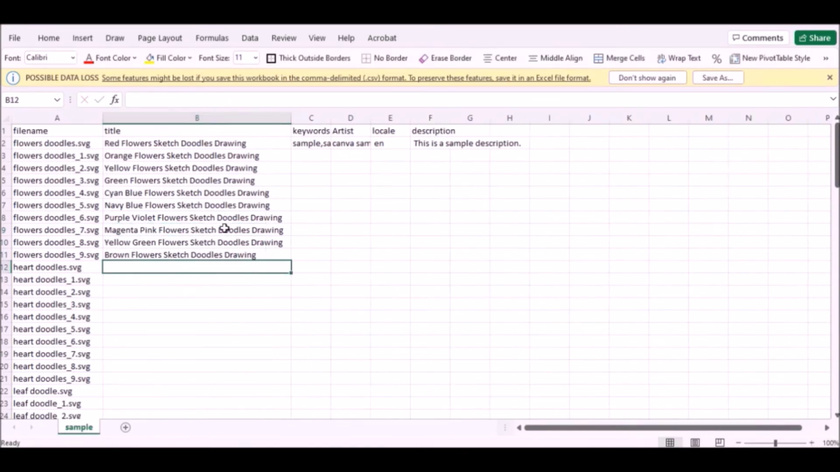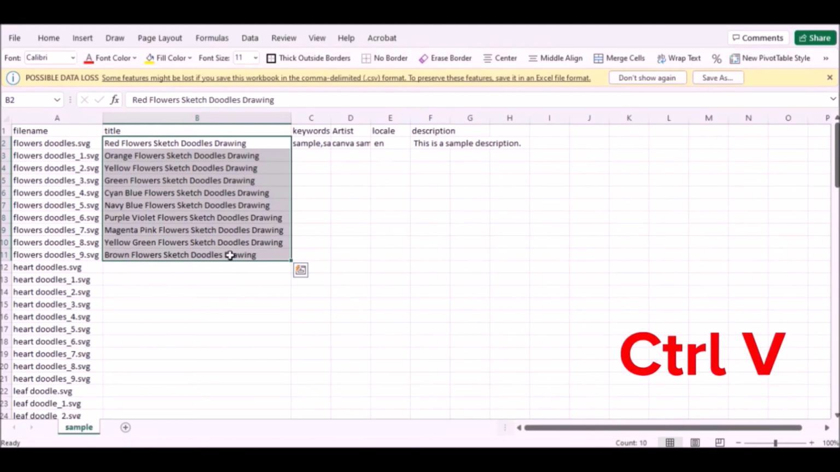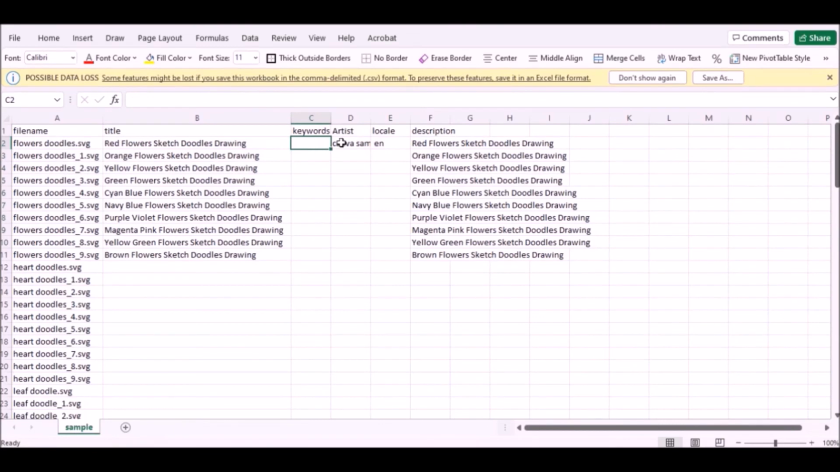Double-click to expand title. Now select the 10 titles. Press Ctrl-C to copy, then Ctrl-V to paste it on the description column. Delete these sample keywords. Just place your name here as an artist. I'll leave the locale as it is. Type in the keywords according to the design.